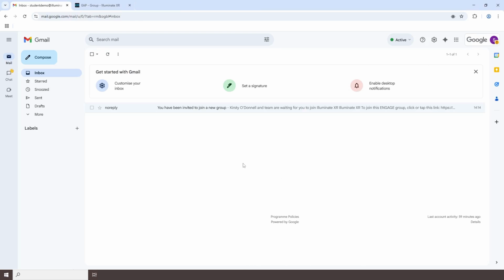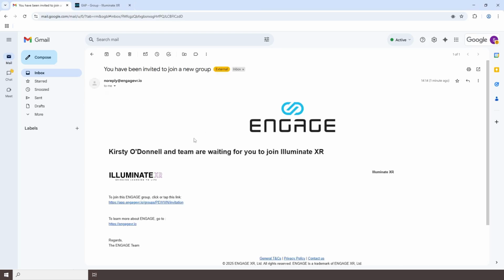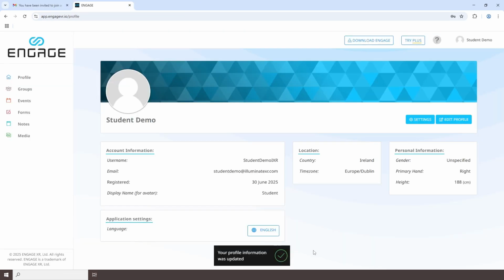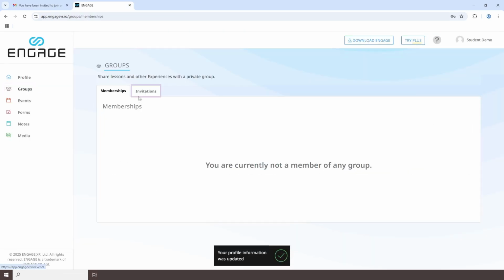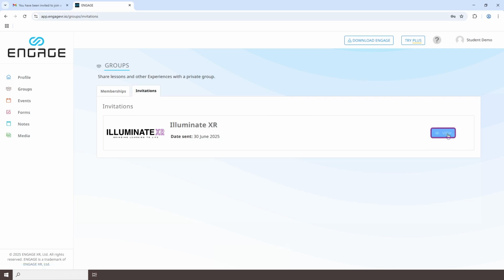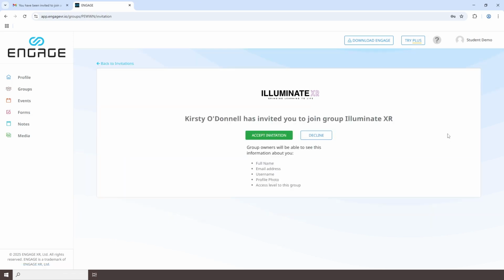Once you've sent your invitation, the user will receive an email inviting them to join your group. If the email gets stuck in their spam folder or lost, they can log in to the Engage website and go to the Groups tab. Here they will find their pending invitation and can either accept or decline the invitation.